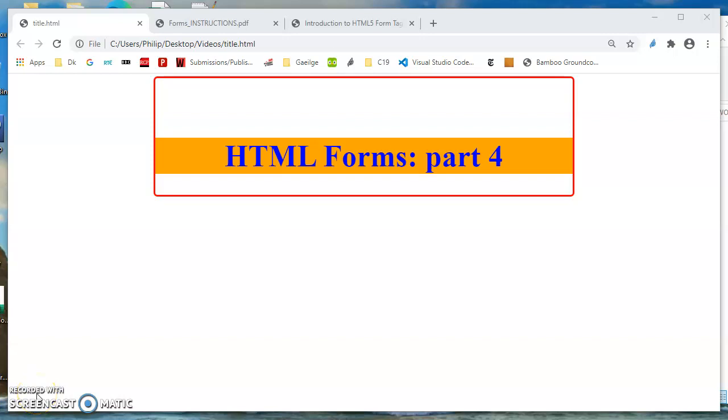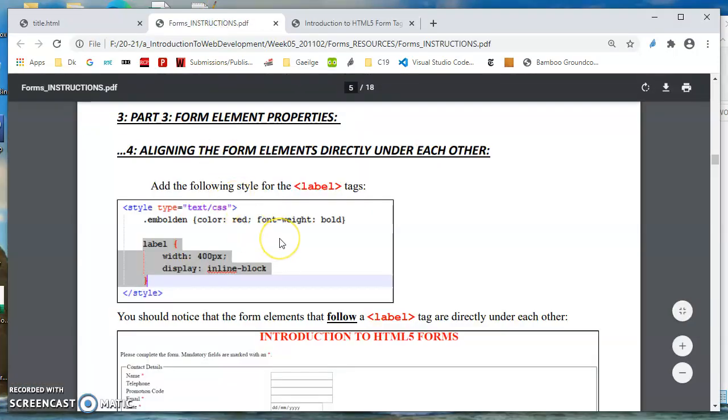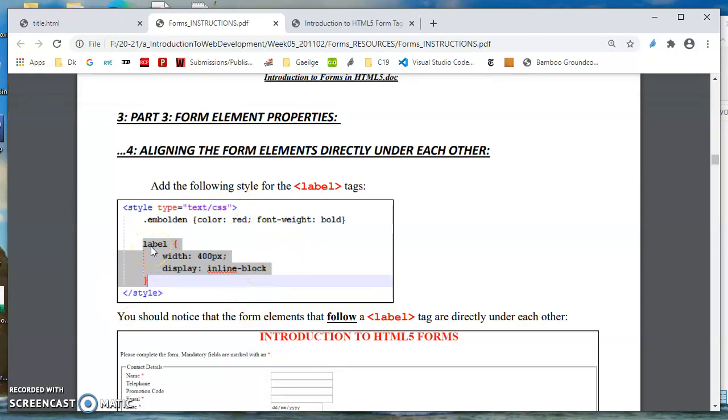Let's add in some style and some HTML form element properties as well. The first thing we're going to do, based on section 4 in the notes, is add in some style for the label tags. What we're doing with the label tags is setting the width to be 400 pixels.